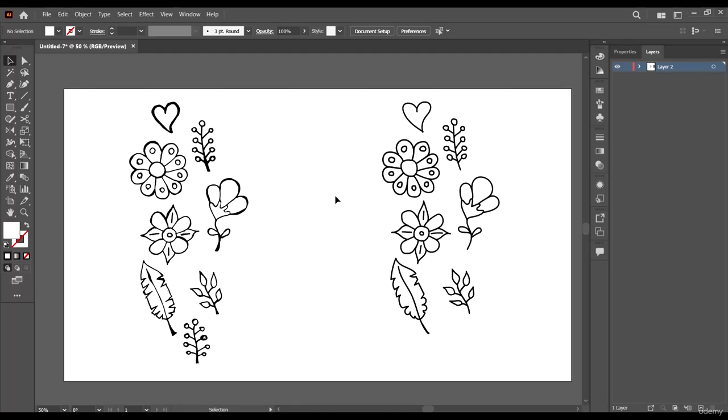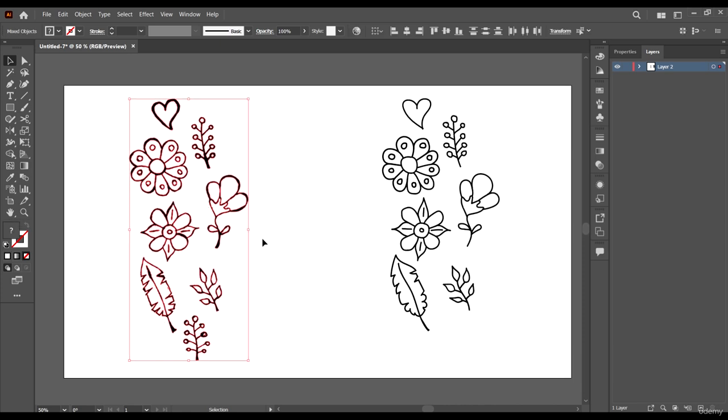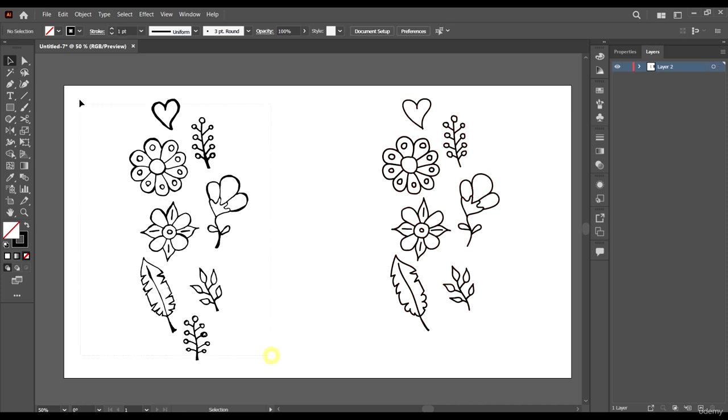In this lecture we're going to be adding color to our drawings here, and after which we're going to create our patterns from them. Now these ones are of course the ones we created using image trace, while these ones were created using the paintbrush tool. We're going to start with these ones.